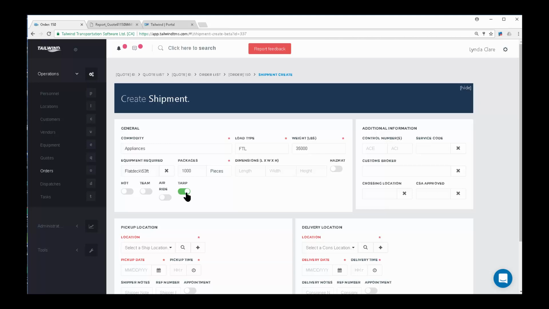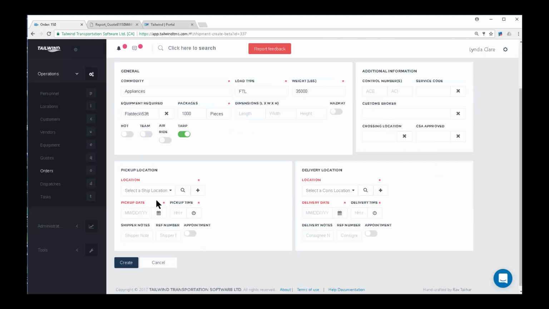Where are you picking it up and where are you delivering it? Again, here in this pull down is a list of all of the locations that have been created in your database. So I'm going to go through and choose blue line. Actually, why don't I just choose the building supply store? That sounds like a good one.